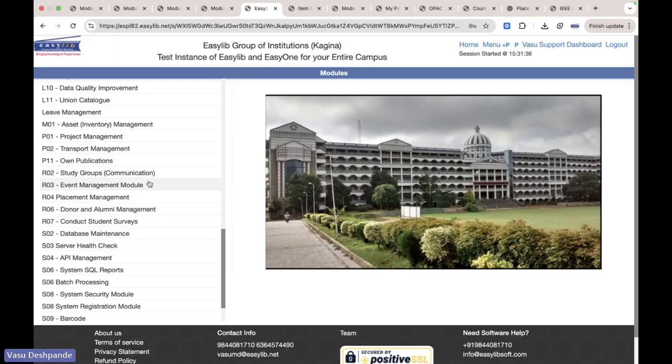Okay. So database management, that's our internal one. SQL and other things. So Easylib has got a lot of reports, but if there are any reports that are not in Easylib, but that you still want, Easylib helps you generate those even dynamically also.